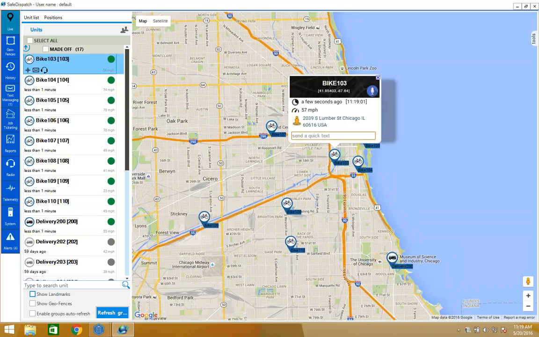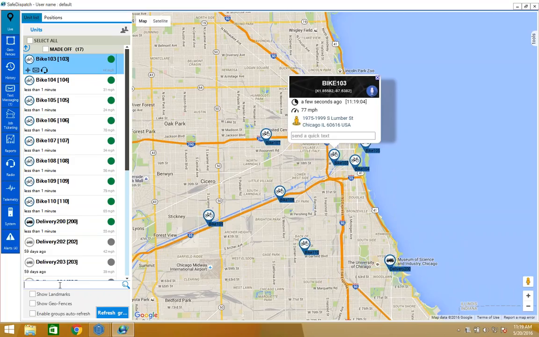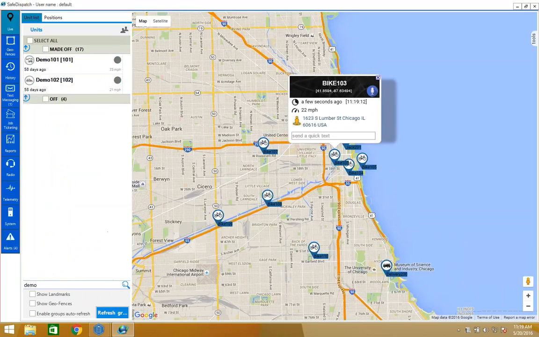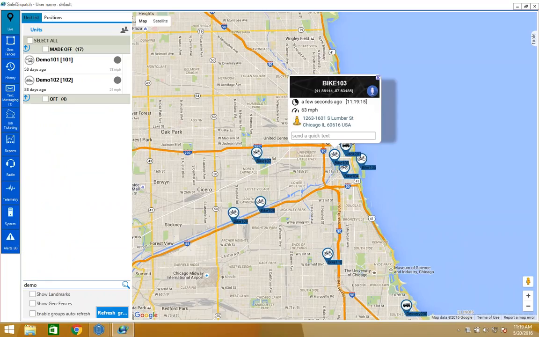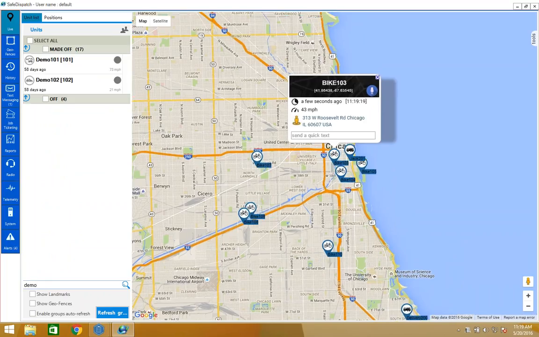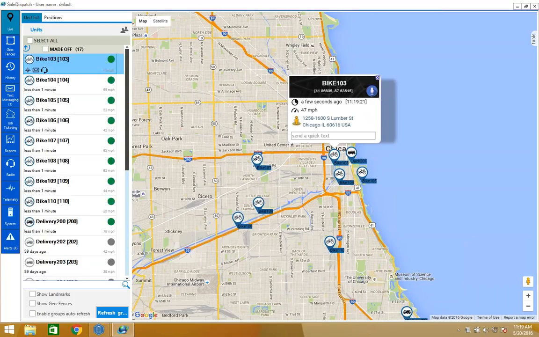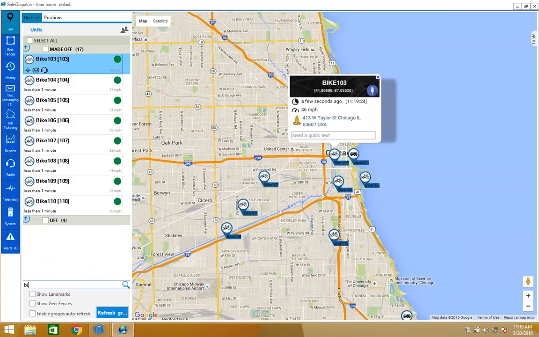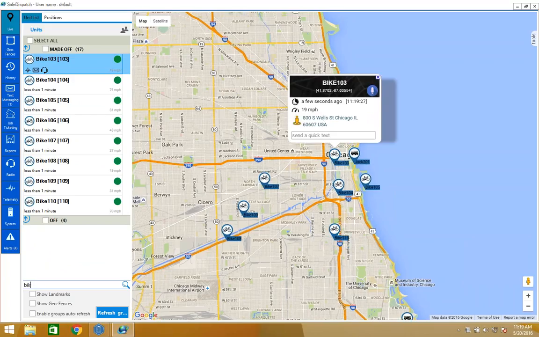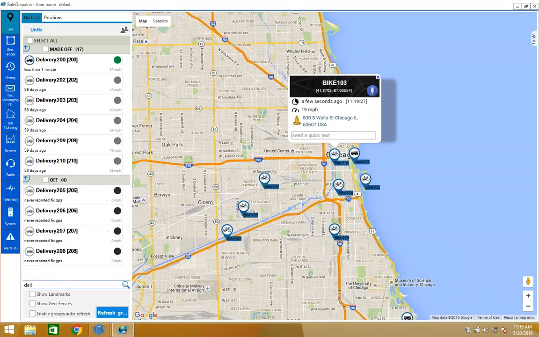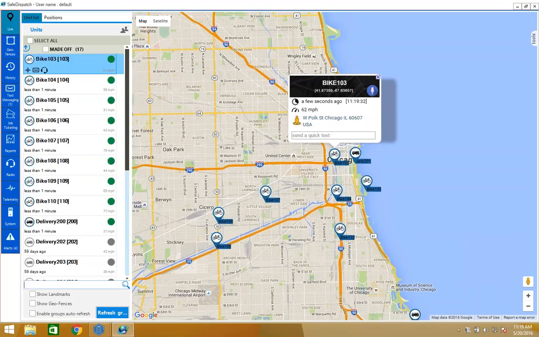Okay. You also have a search feature in here. So if I wanted to look for demo 101, I would simply type in demo. This is not case sensitive, and it will filter down to the radio that I want to see. The same goes for if I want to see just the bikes in here or delivery and so on and so forth.